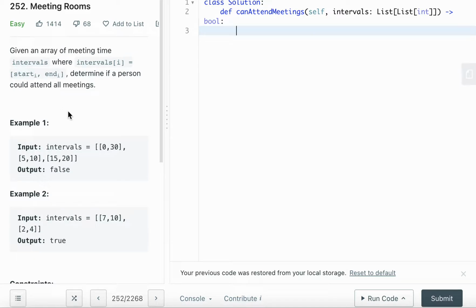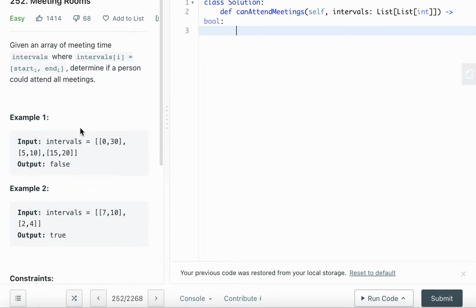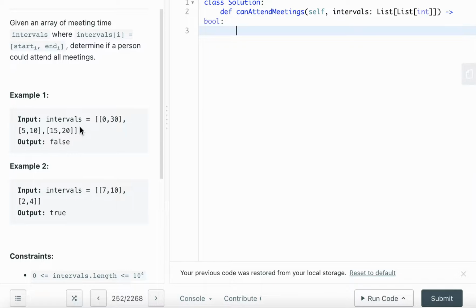Meeting rooms, it's another interval question that we're trying to solve, and it's an easy one. So basically they give you these intervals, and the first number is the beginning of the time, basically the start, and the second number is the end of the time. These numbers are given to determine if a person can attend all meetings.